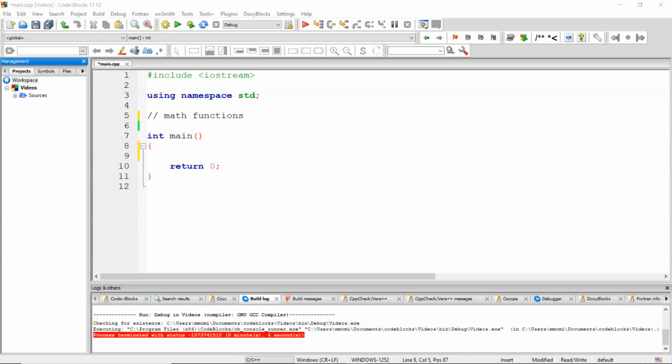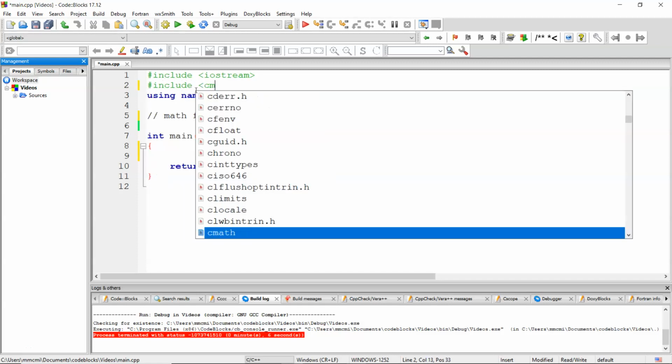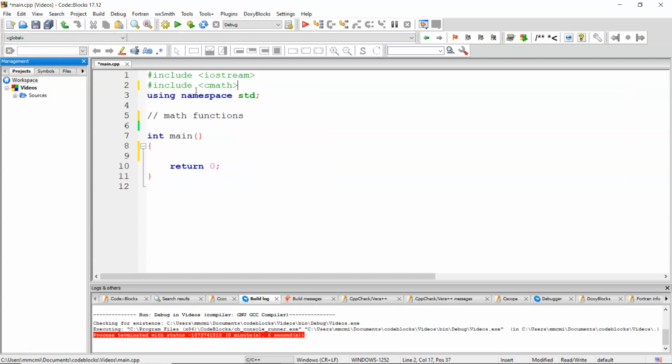In this video, we're going to look at the math functions that are in C++. To do that, we need to include a new library called cmath, or just math. But we have to put the C in front of it because it's an old C library. So we're going to look at three functions today: square root, absolute value, and pow. So let's see how they work.